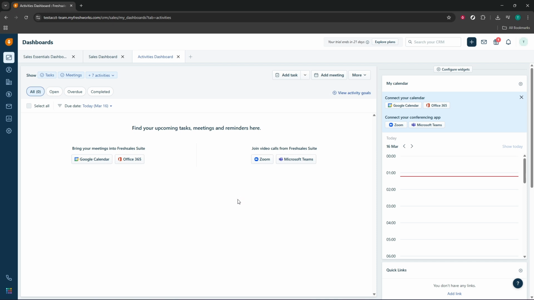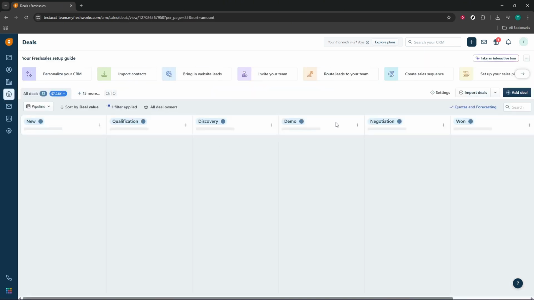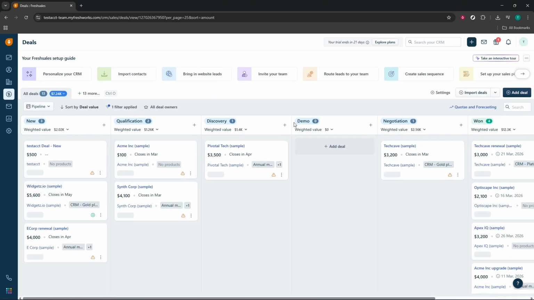To begin, open Freshsales and navigate to Deals. From there, switch to the pipeline view. The pipeline displays your deals as cards organized into columns, each column representing a stage in your sales process, like qualification, proposal, or won. Seeing everything laid out visually makes it easy to understand where each opportunity stands and what needs attention next.